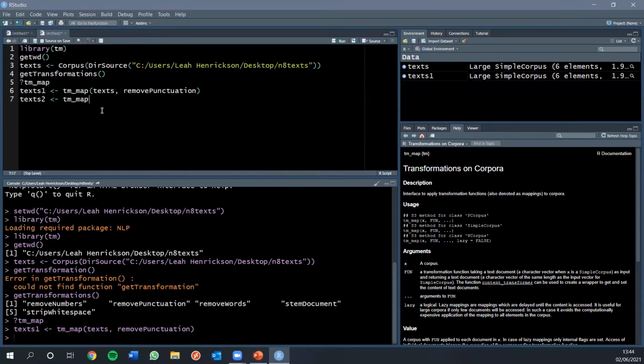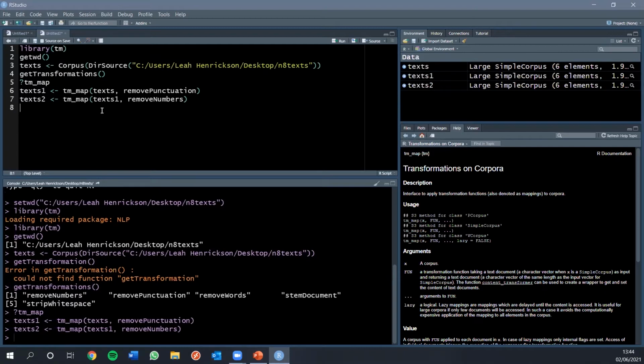tm_map, same thing, except this time we're altering texts1 because we're building on what we've done. And this time we're going to remove numbers. I did this with a cookbook once, and I had to remove all the numbers, and the file looked ridiculous, but there you go. So we have texts2, which has no punctuation and no numbers in it. We're all good here. Okay, great.